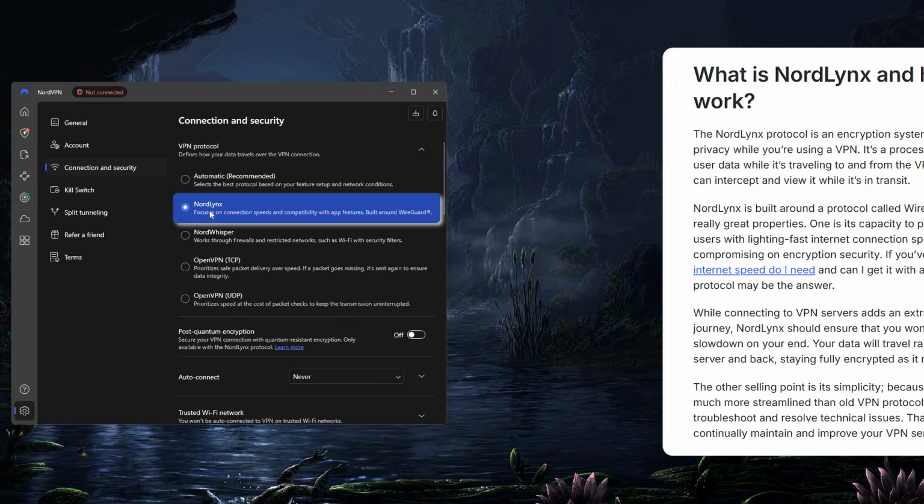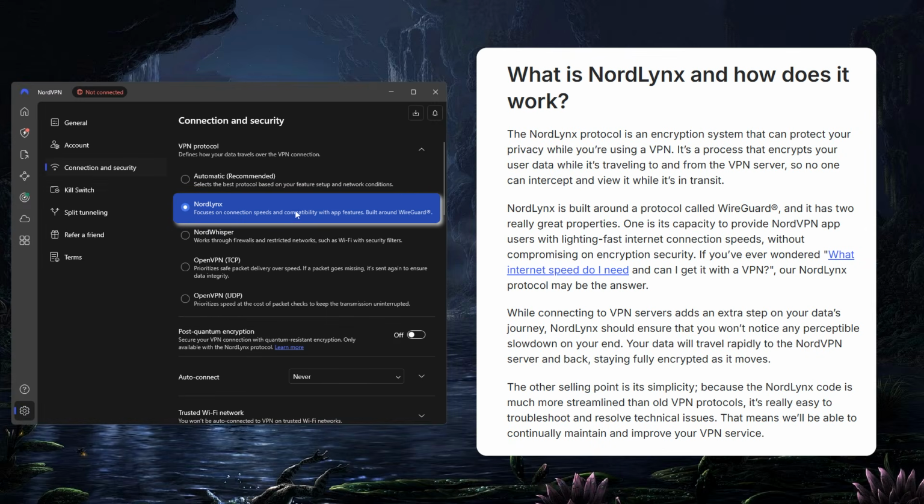By default, NordVPN uses something called NordLynx, which is based on the newer WireGuard protocol. And for most people, this will be the best choice. It's the fastest and generally the most efficient. So it's great for streaming, downloading, or just everyday browsing.